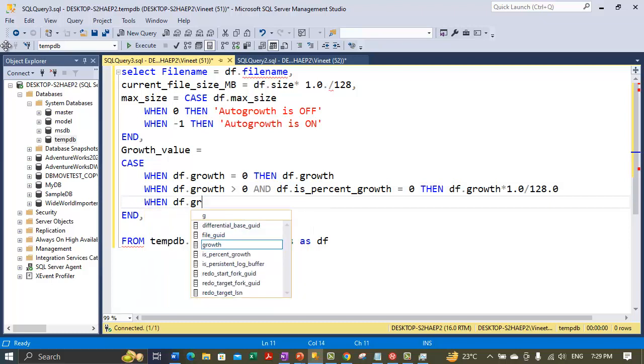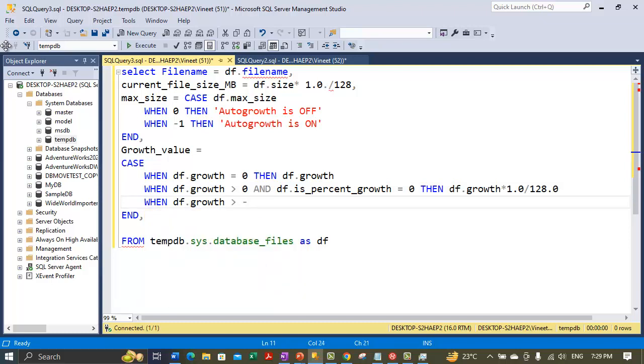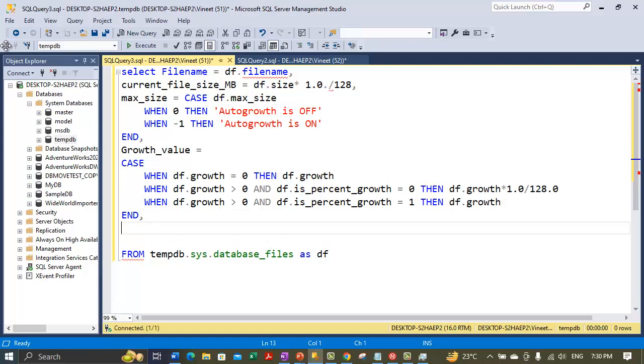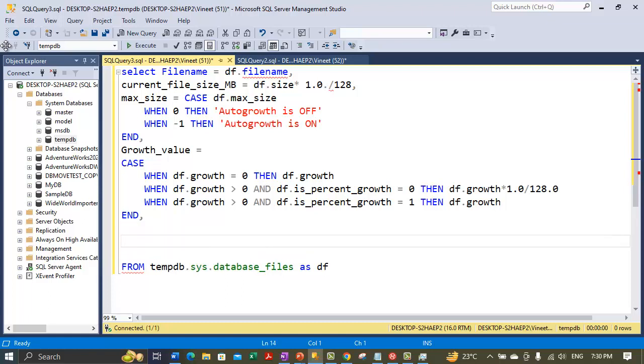And let's take another condition when df.growth is greater than 0, and in addition I'm taking the condition df.is_percent_growth equals 1, then take the value as df.growth. Alright, so this is done. So this is the growth value. If it is 0, then it will take the same value. If it is greater than 0 and percentage is set to 0, then it gives the value multiplied by a certain number. And if the growth is greater than 0 and its percent growth is just 1, then just give the df.growth.